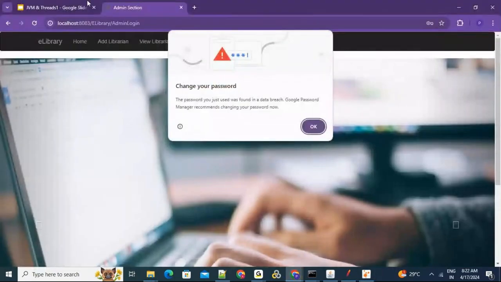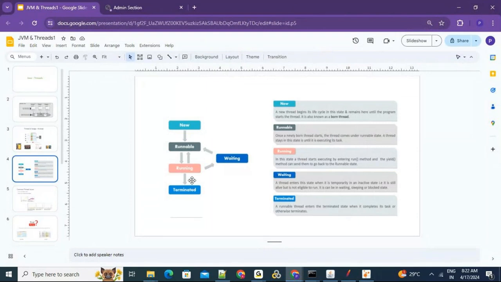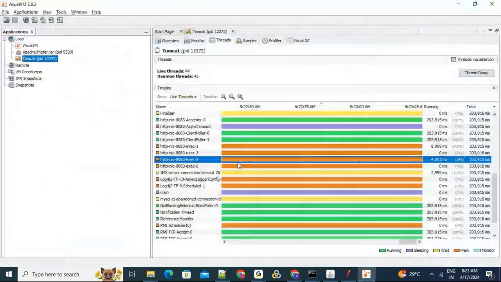Sleeping is, as I said here, from running it can go to waiting. In waiting there are multiple waiting states. One is sleeping, or Thread.sleep. If a developer has written some code to make the thread wait, it is called sleeping. That is what you saw. It is gray. In this tool, they have the split up: sleeping, wait, and monitor. Parking we saw, which is very clear. Running we saw, very clear. The other three are sleeping, wait, monitor.